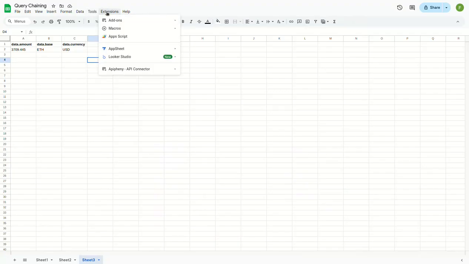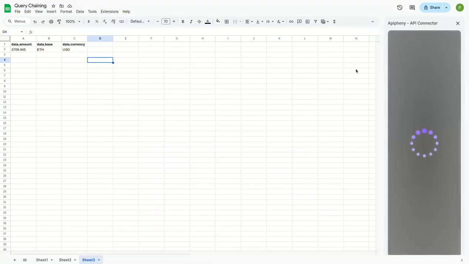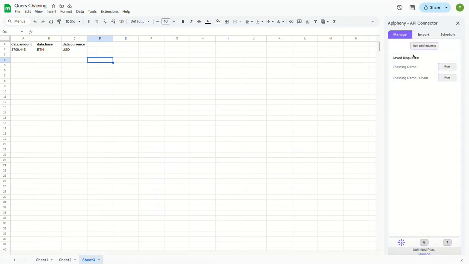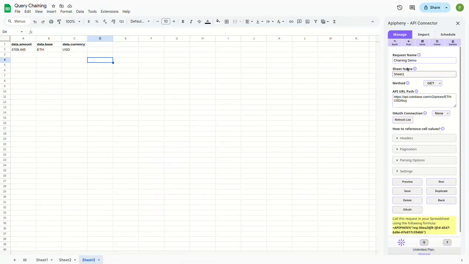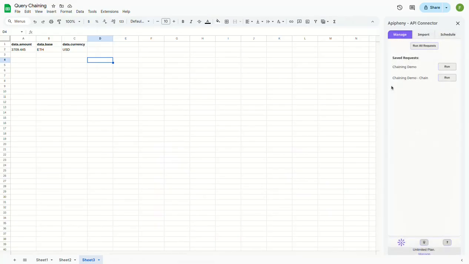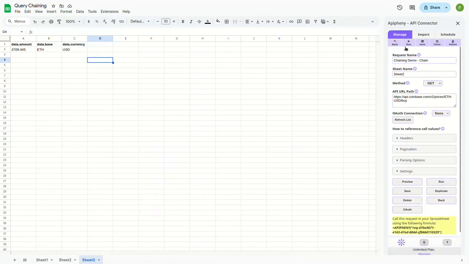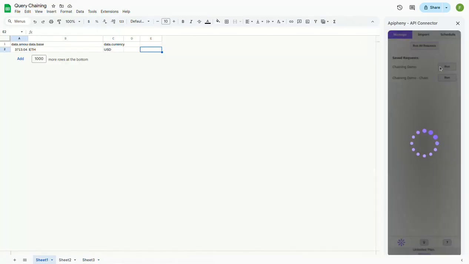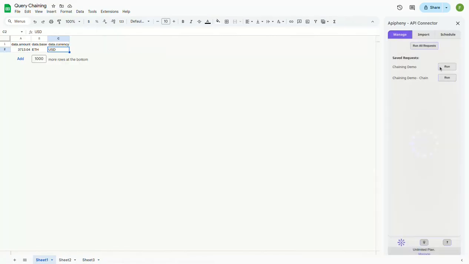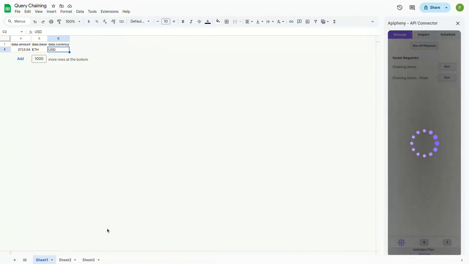Now we're going to open Apipheny. When it opens, you'll see we've got 2 queries already. Both of these are the same. One will write into sheet 1, one writes into sheet 2, just with the default test query we've been using. Let's go back, have a look at the other one. Easy. Let's run these queries, see what's going on. And we see the data that we expect.